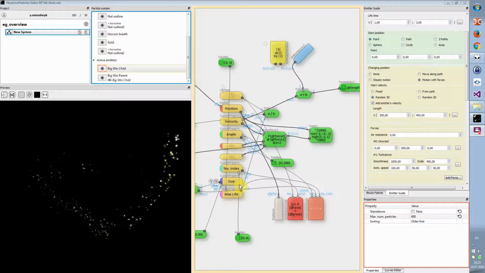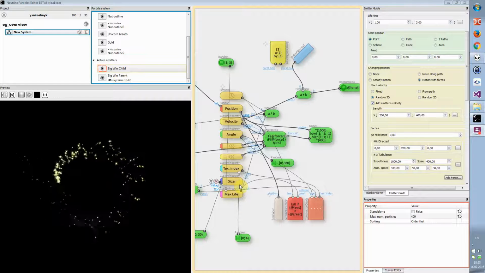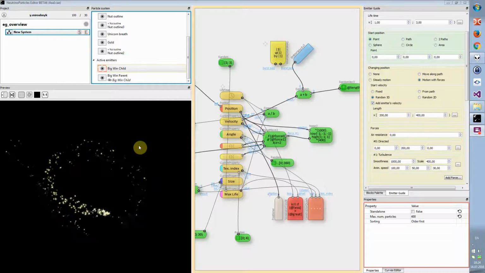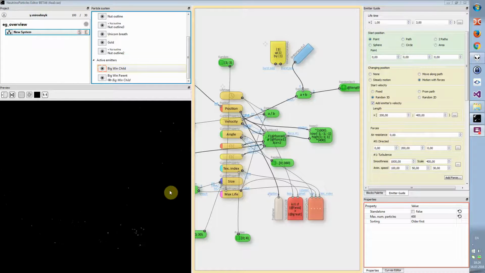Hi guys, this is a video tutorial for NeutrinoParticles Editor, and in this tutorial I will continue to tell about the emitter guide, and we will make such a sparkles effect. You can see it in the preview window.